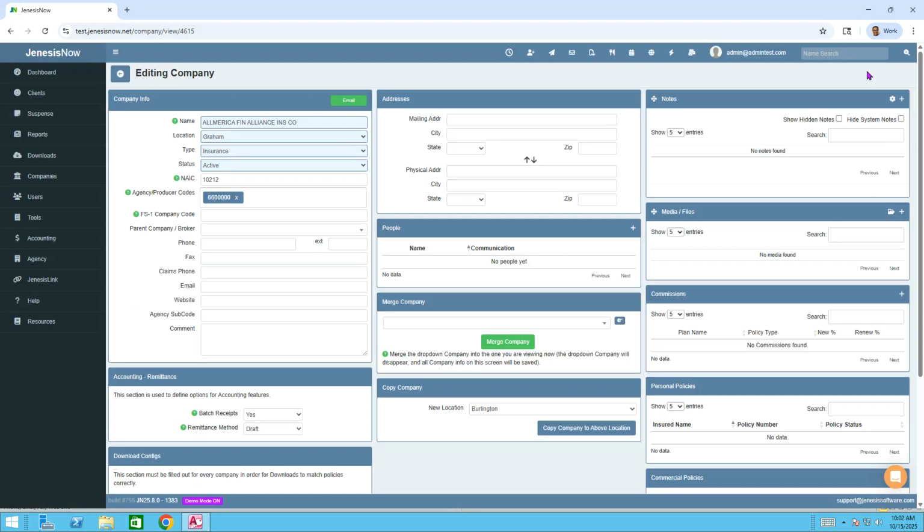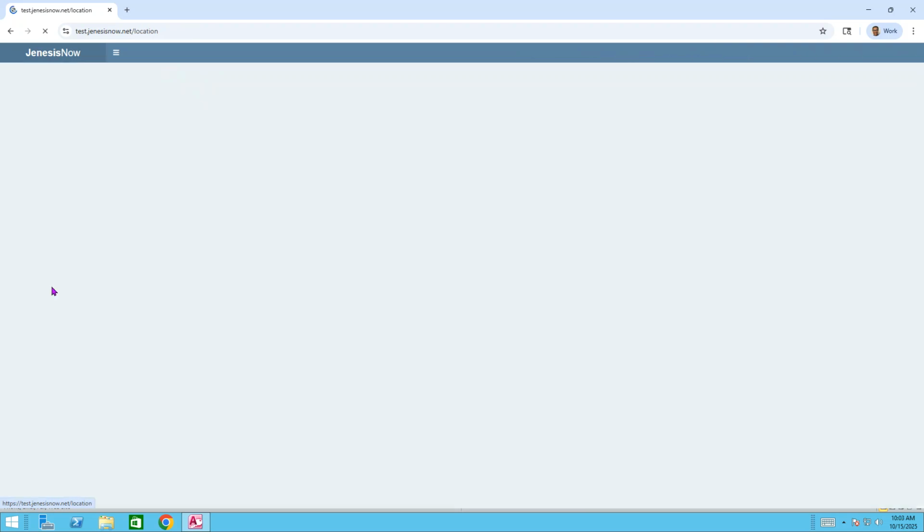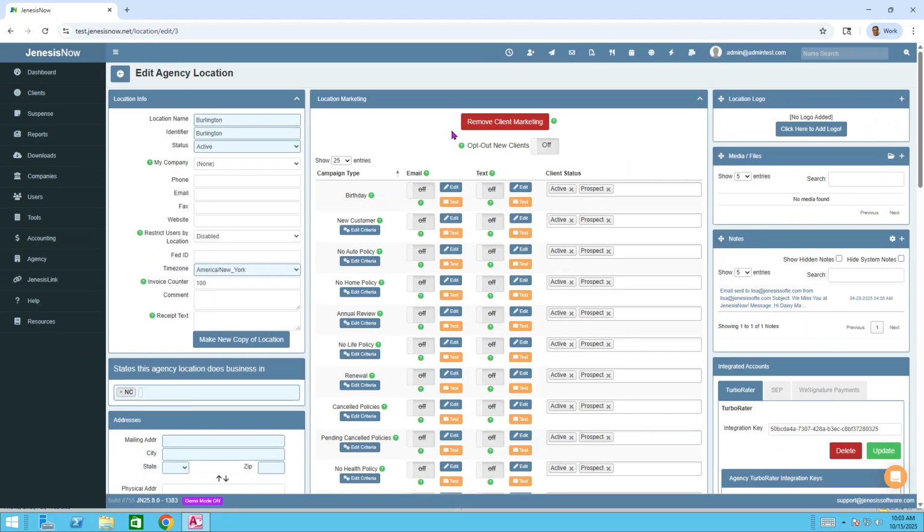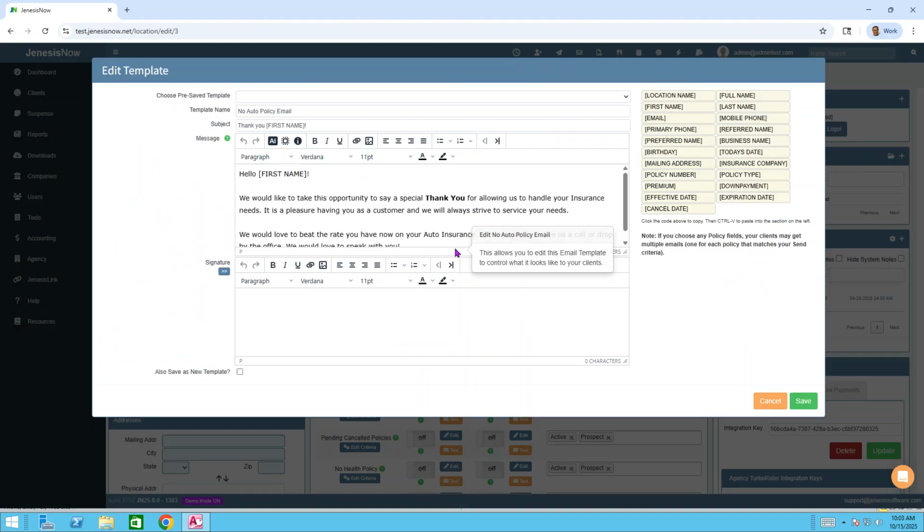Another place that we can use AI assistant that might be very helpful is going to my toolbar down to agency and clicking on all locations. I'll select my location, and in my marketing campaigns, I can click edit and I can use AI Assistant here as well to help perfect any emails or text messages that I like to send out to my clients.